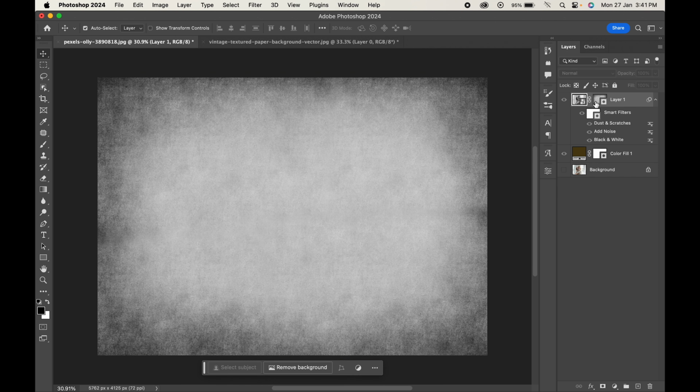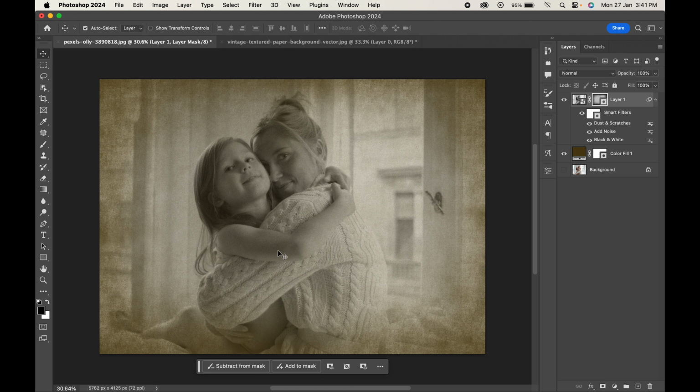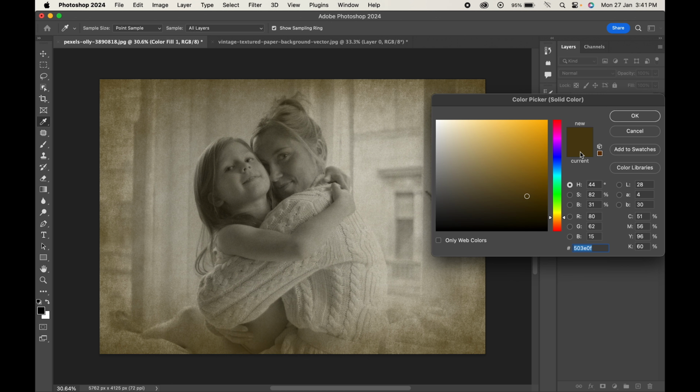Now, to come out of the mask, hold Alt or Option and click on the mask thumbnail. Let's change the background color to something more vintage.